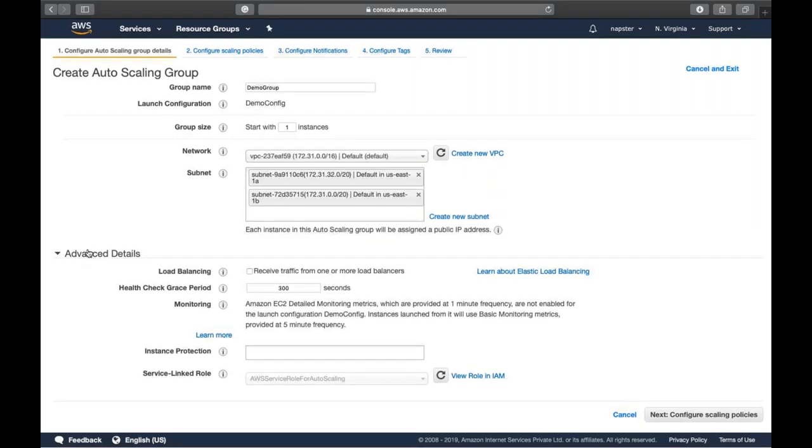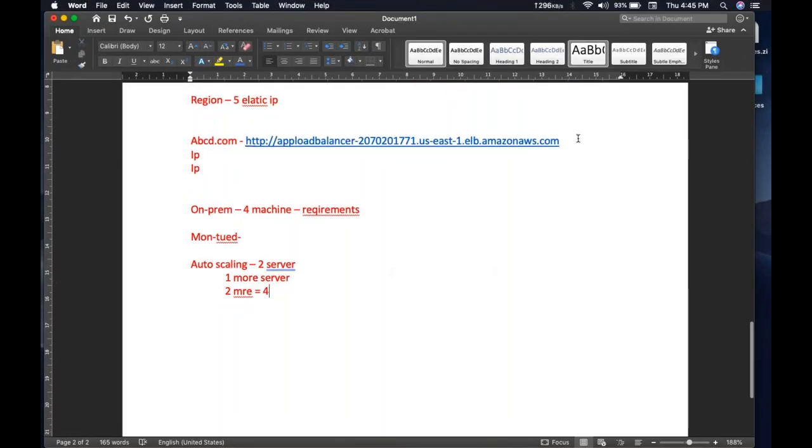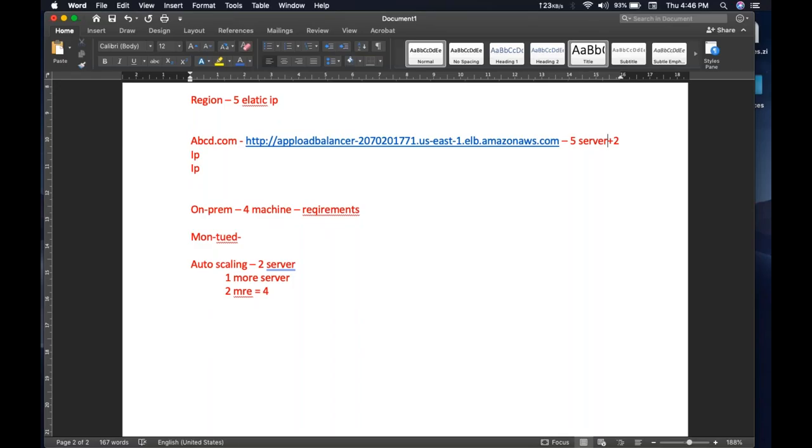Now, this part is very important. Just imagine a thing. Here we are getting a response whenever a user hits abcd.com. This endpoint is getting hit, right? And this endpoint will target 5 servers as of now. Now let's assume there's a very high spike on this load balancer. There's a high spike on all the EC2 machines, correct? And it requires more servers. So instead of these 4 servers, 5 servers, now it has created 2 more servers.